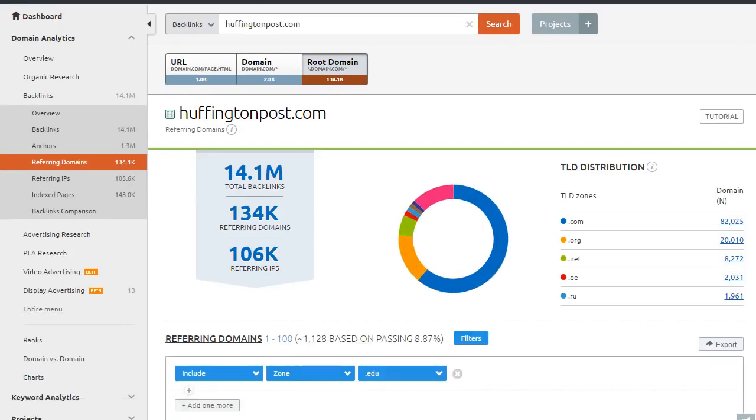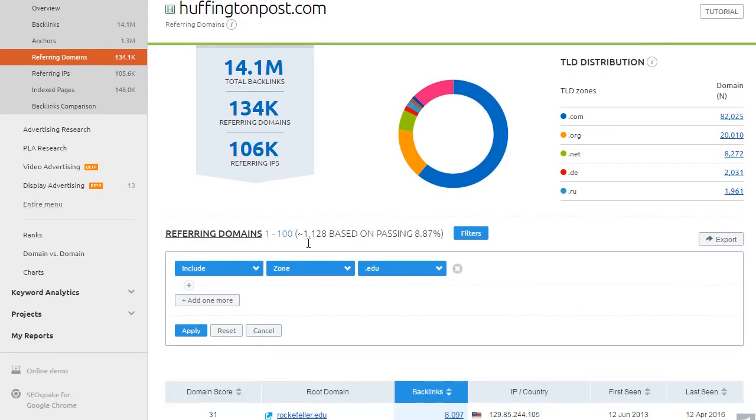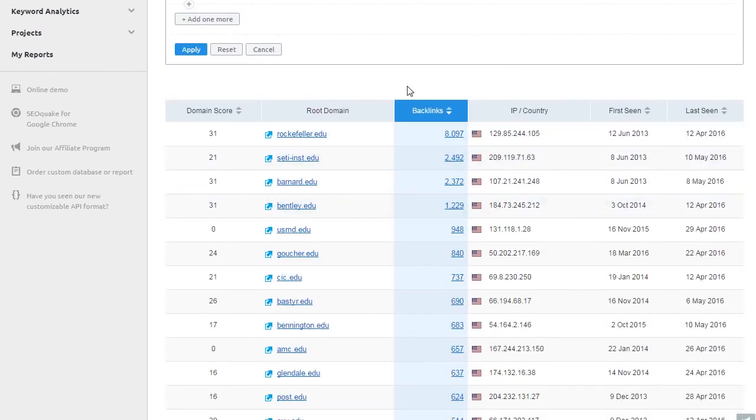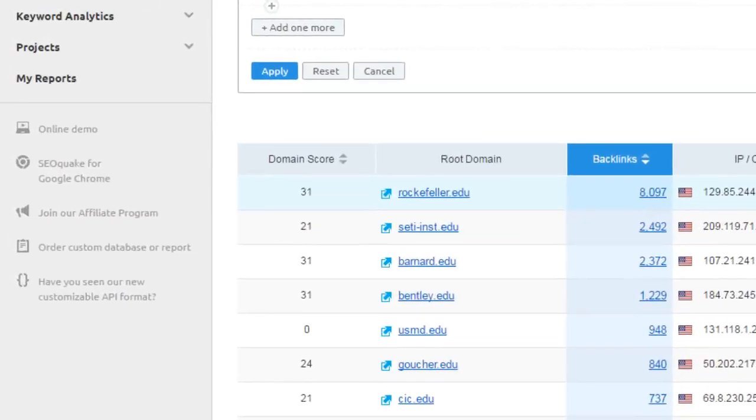So you can see that it has gone from 134,000 down to about 1,000. Now I can continue to filter down this list and sort by domain score and start pulling out the top backlinks. I can also click on the backlinks number here.